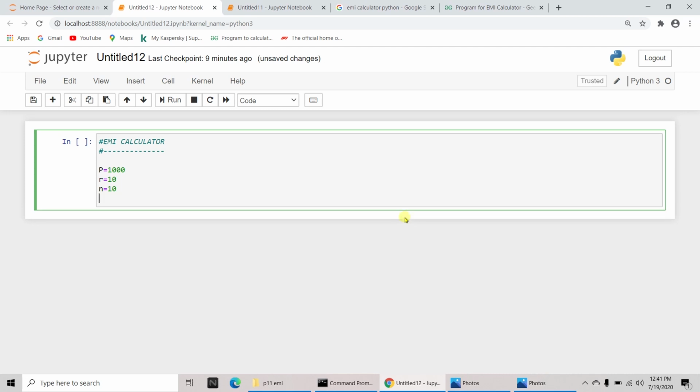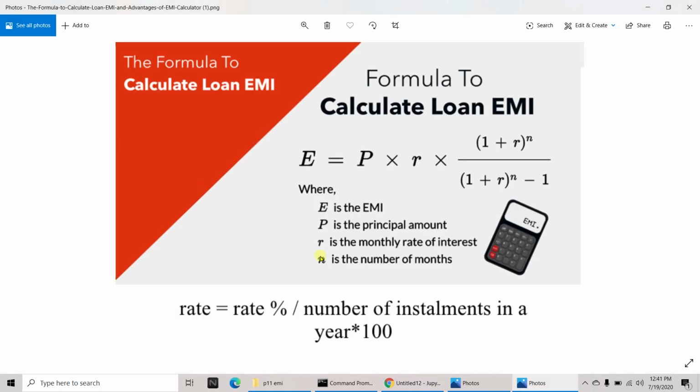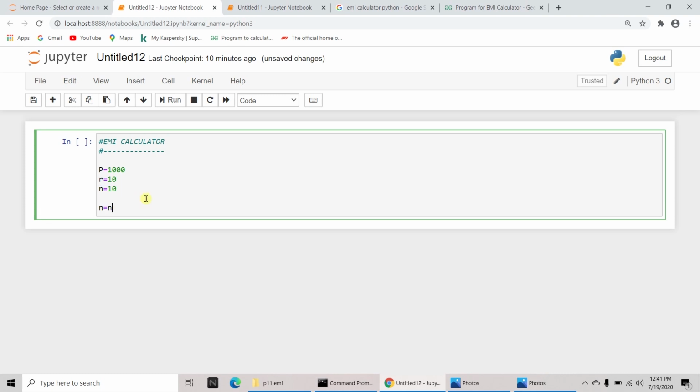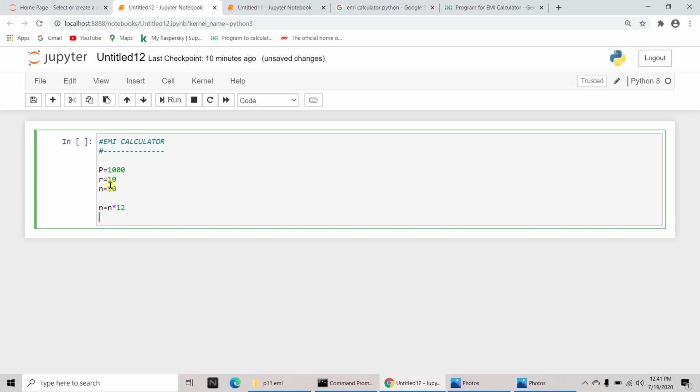Now, as I told you, the value we are accepting, n, is the number of years. We need to convert it into the number of months. So n is equal to n into 12. We are giving 10 years, so we need to convert to months: 10 into 12, so we are paying for 120 months. The rate of interest is given by R divided by the number of months into 100.